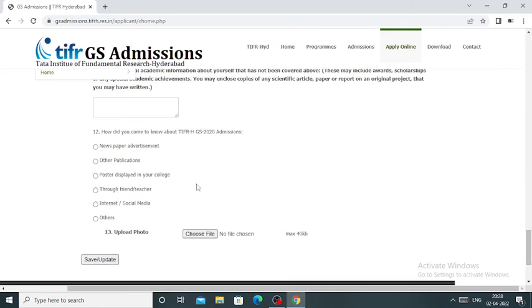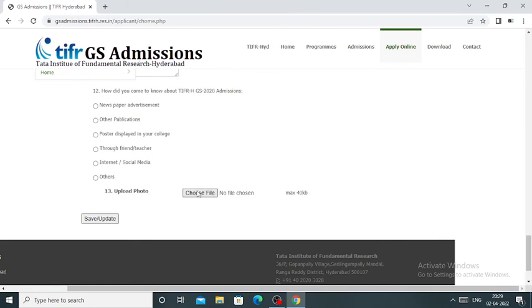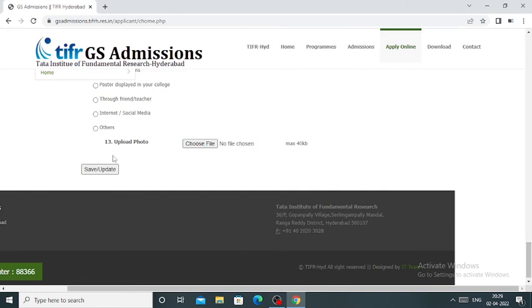Number 12 is: how did you come to know about the TIFR Hyderabad GS 2020 admissions? Here it says 2020, which is a mistake, it should be 2022, I think. From where did you get this information? You can choose internet or social media accordingly. Next, upload a photo. You must upload your valid photo, with a maximum size of 40 KB. Then save and update. If you have saved or updated, it will be saved and accepted.